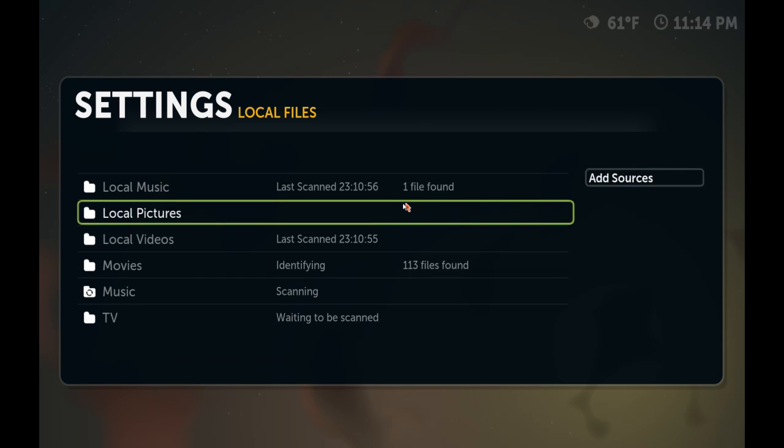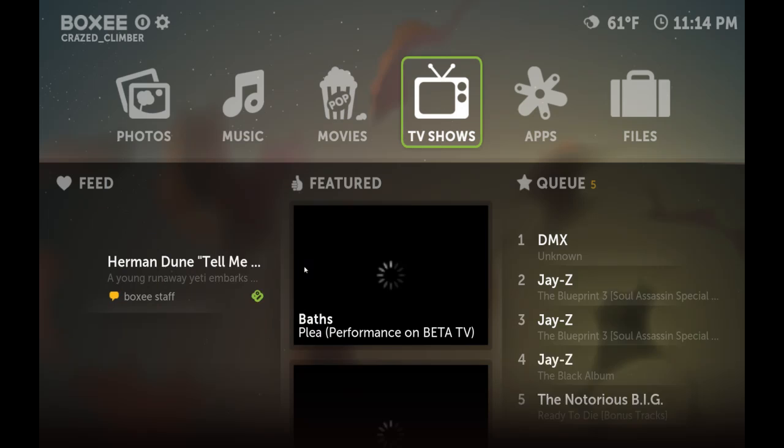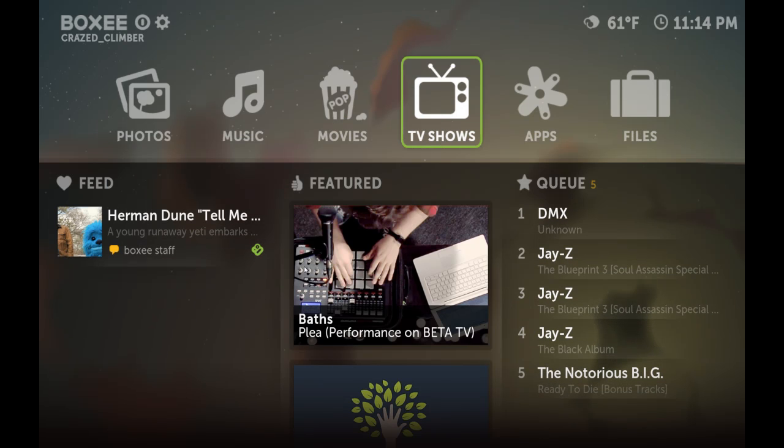And what you can see here is Boxee is scanning through the folder and trying to correctly identify all the movies and music and TV shows I have within those folders. I have quite a bit, so it's going to take a while. So it'll just keep working on that in the background. So I can press Escape again and keep pressing Escape. And that brings us back to the main menu. So while that is scanning, I'm just going to show you how to install an application, a Boxee application.